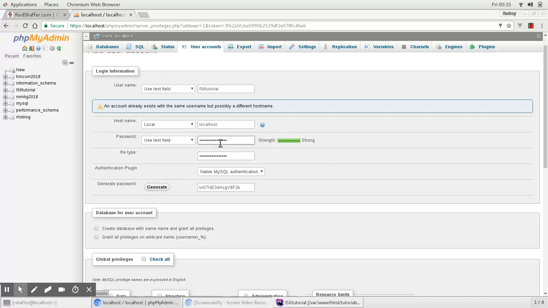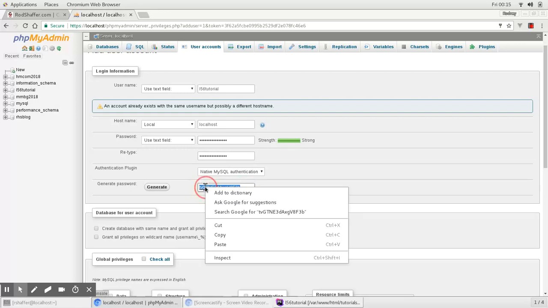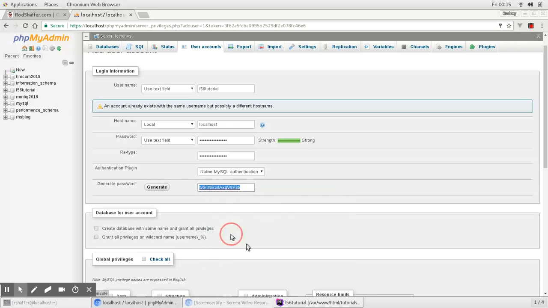And you'll notice it puts in the password up here for you, and also gives you the plain text version that you can copy. So I'm going to highlight it, right click, and copy that. So at this point in time, this is where I would actually plug in the information that I need in my .environment configuration file for my project.